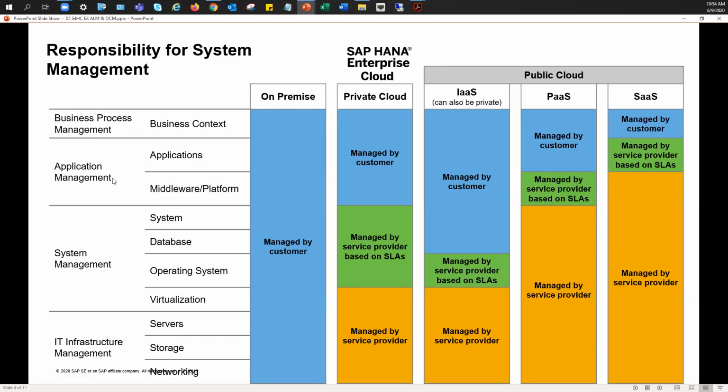With a private cloud, so in this case, we're talking about HANA Enterprise Cloud, the customer is responsible for business process management and application management. System management is taken care of. IT infrastructure is taken care of. This is just part of the core HANA Enterprise Cloud functions, right? This is just standard. This is taken care of right away.